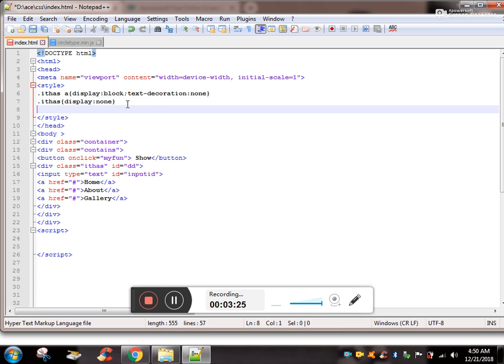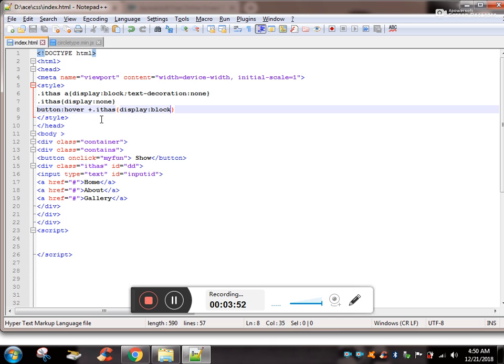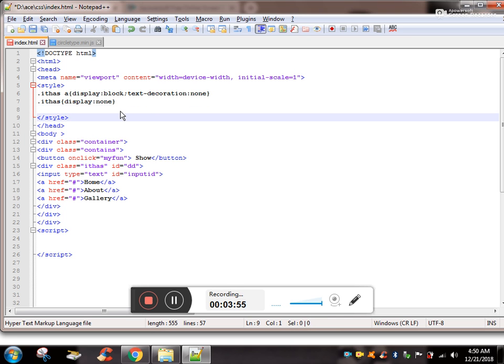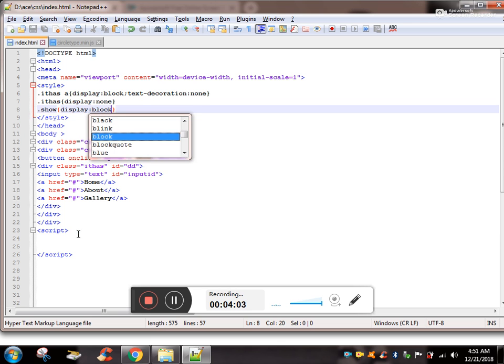Now when I hover on the button, I want the content which is next to the button to get display block. This is for testing purposes. Fine, it is working. We don't have to do anything with it. Create a class called show and make it display block. Fine. Now we will move it into the JavaScript.